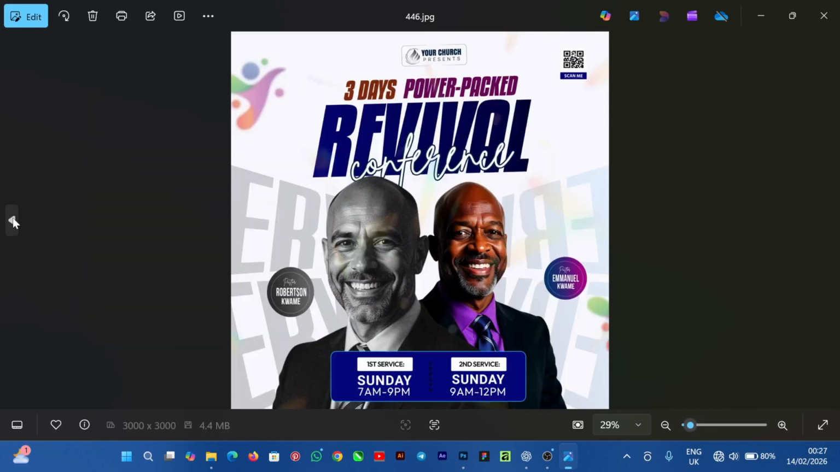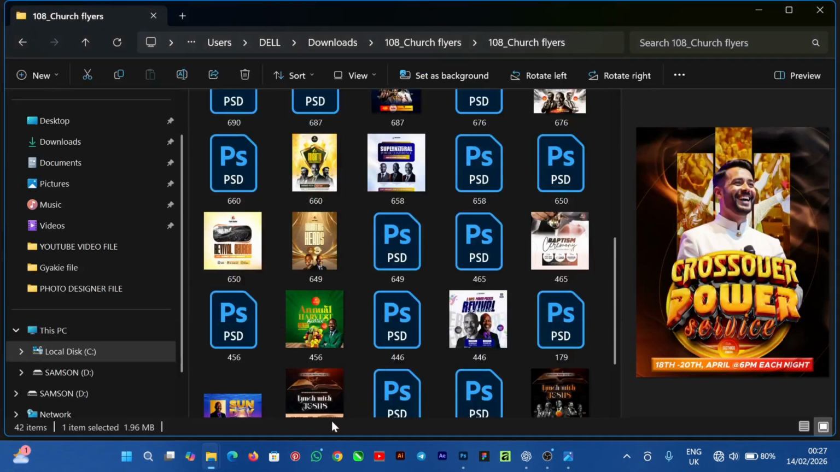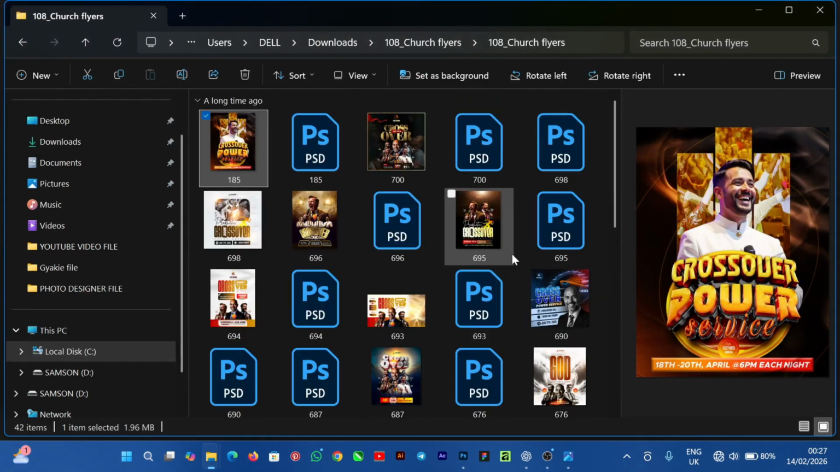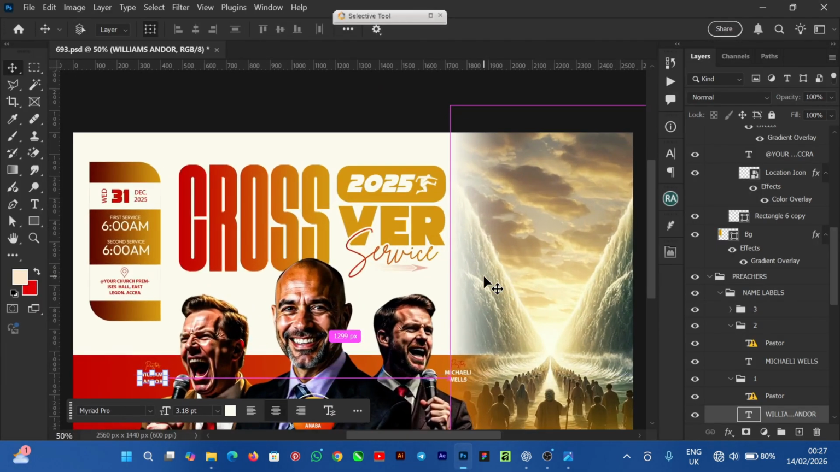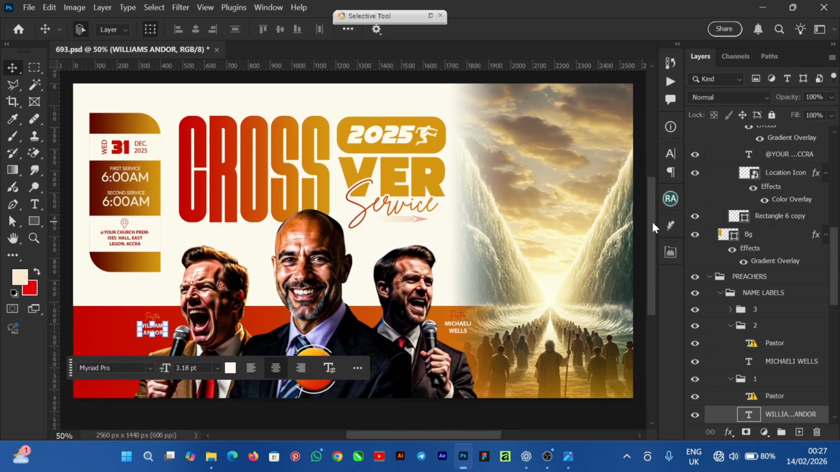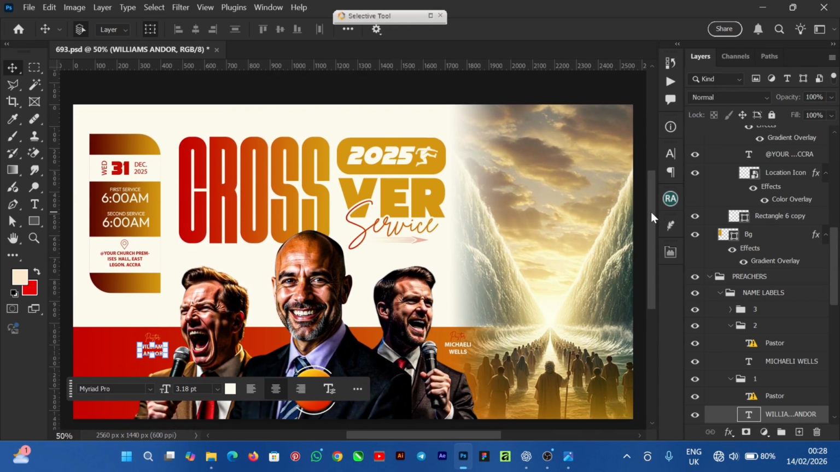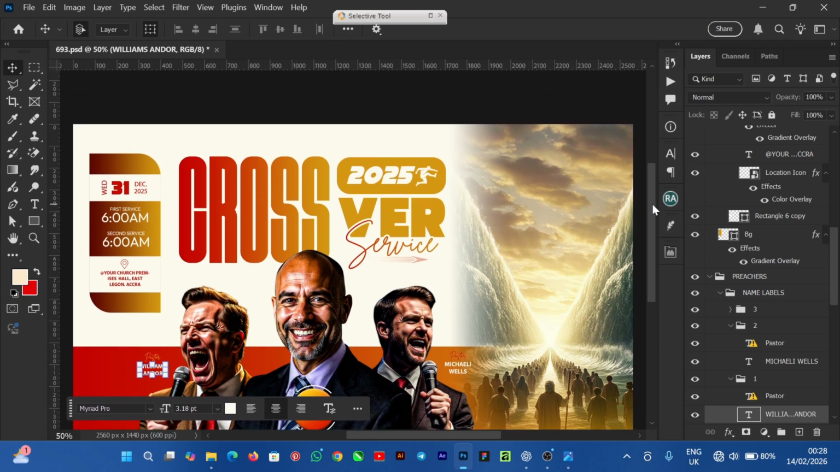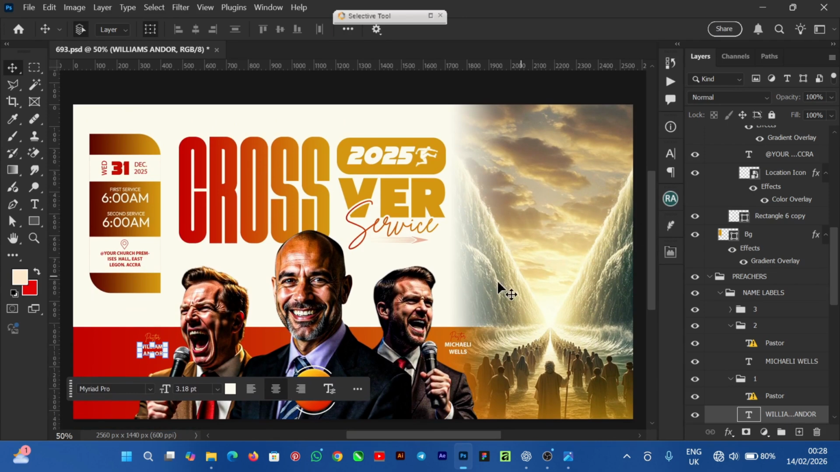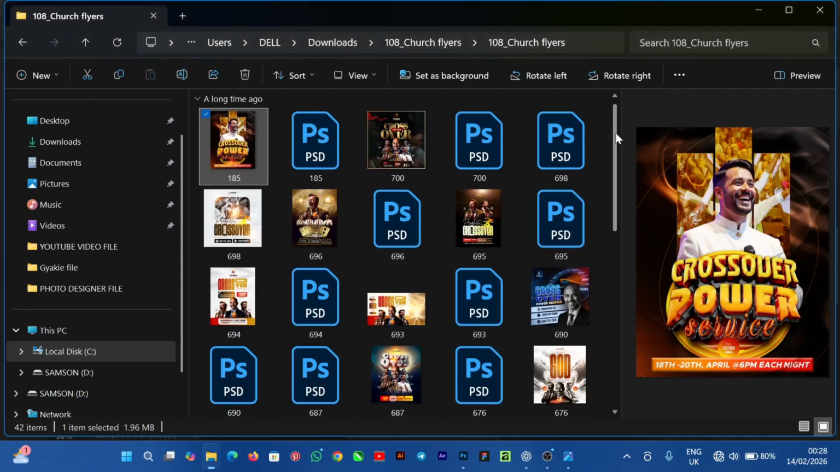The big news that I bring here is to show you that you have access to all these five. You can see these all five. Let me show you the one I imported into my Photoshop. This is what you access in this free church flyer design PSD. I think it's very good.